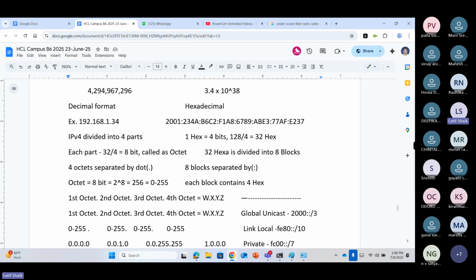So we have 4 octets in total, and each octet is separated by a dot. That's why you have to read it like this: 192 dot 168 dot 1 dot 34. Octet means 8 bits. 2 to the power of 8 is 256, which means each octet range is from 0 to 255.